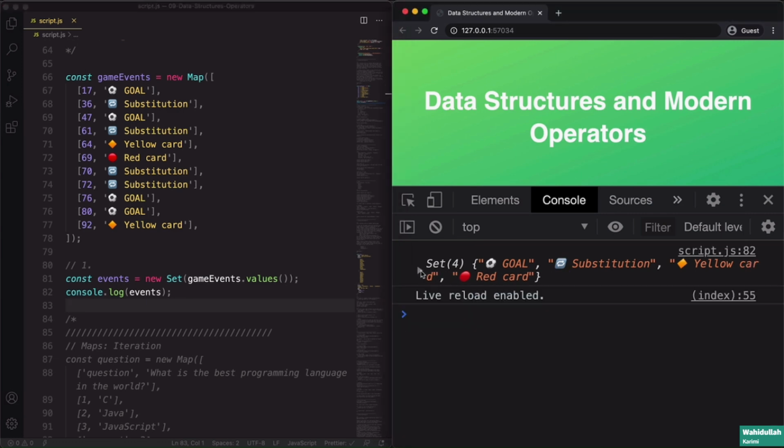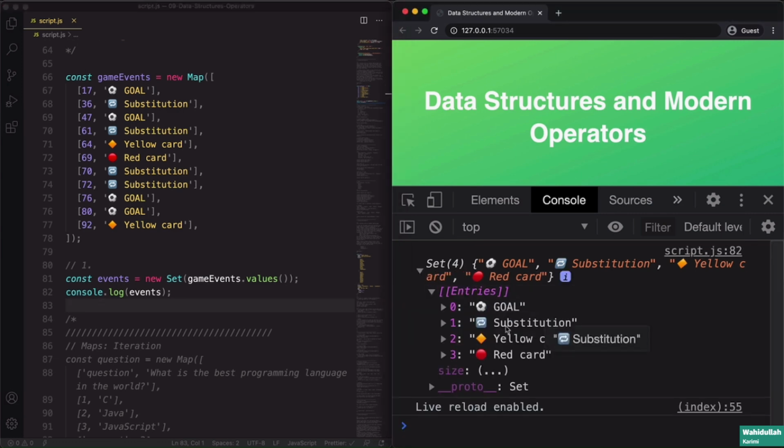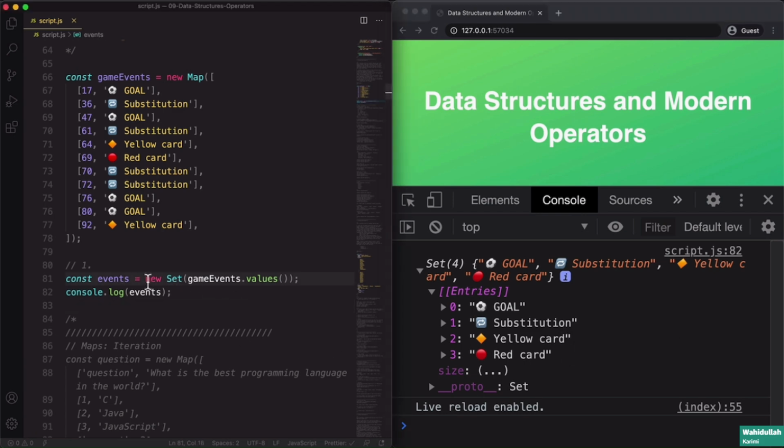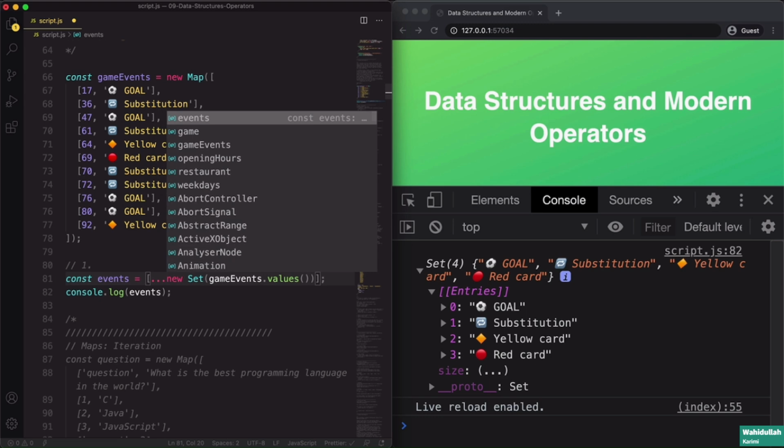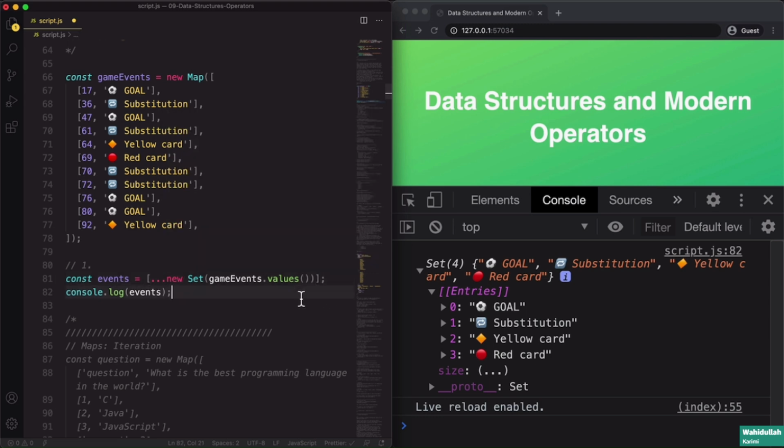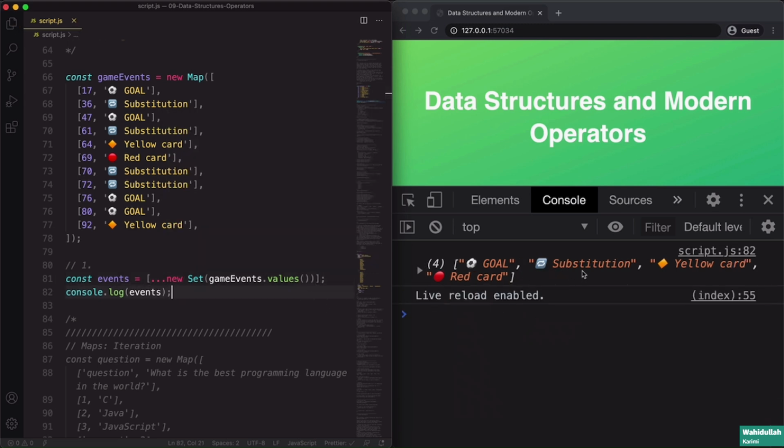And beautiful. So indeed we have a set with the only 4 events that happened. So there were only goals, substitutions, yellow cards, and red cards. And now, to convert this to an array, we do it just like before. Create a new array, and the spread operator to unpack this set, and then we are done.